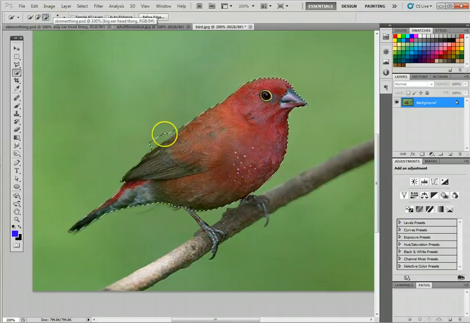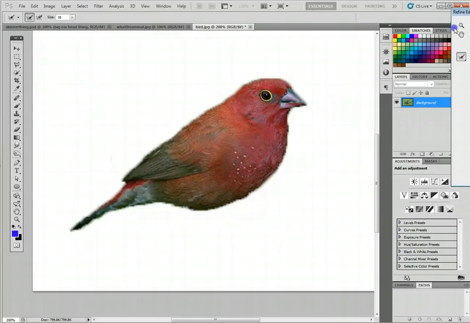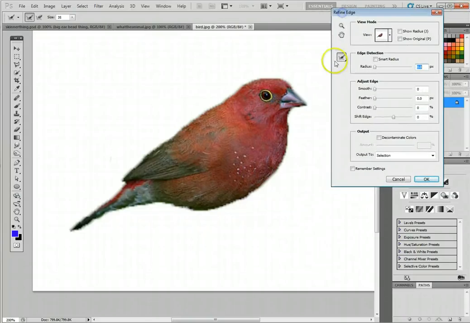You may need to switch to other selection tools if whatever you're using to begin with isn't giving you a great selection. Then you're going to refine edge. With refine edge, we do want to use the refine edge brush to go around any edges where we know there's hairs. There's not really any there, but now that's going to make it a little bit see-through. You can kind of tell that on the edges.